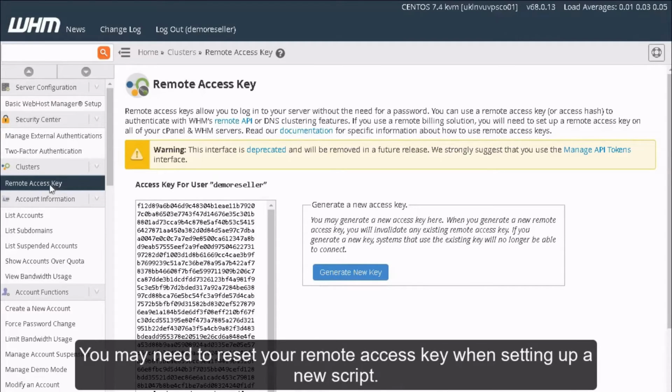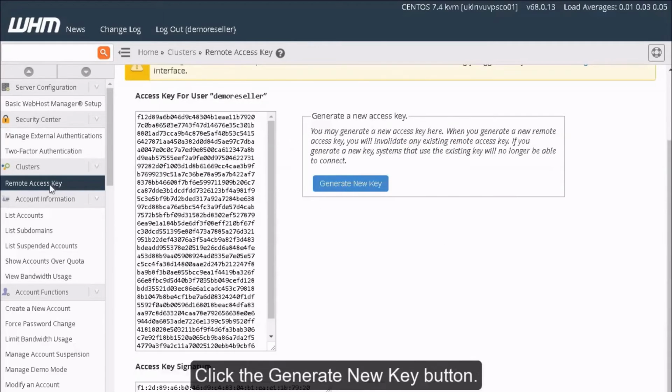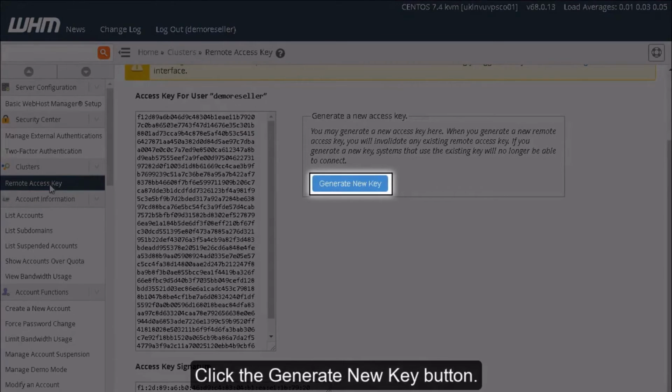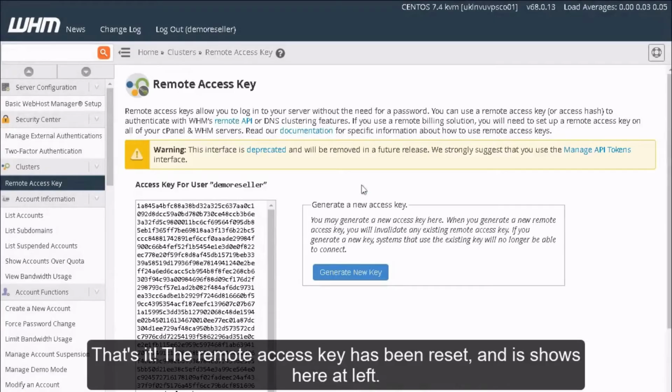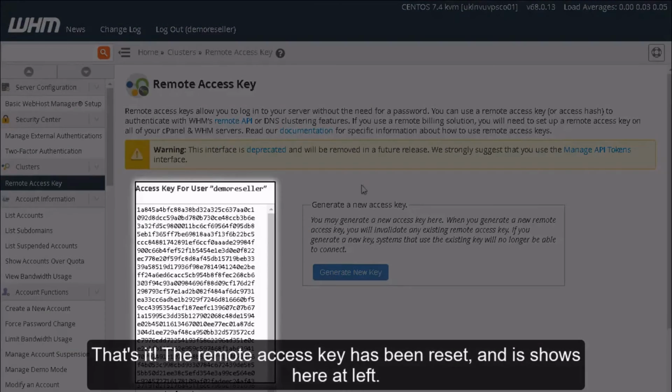You may need to reset your remote access key when setting up a new script. Click the Generate New Key button. That's it. The remote access key has been reset, and it shows here at left.